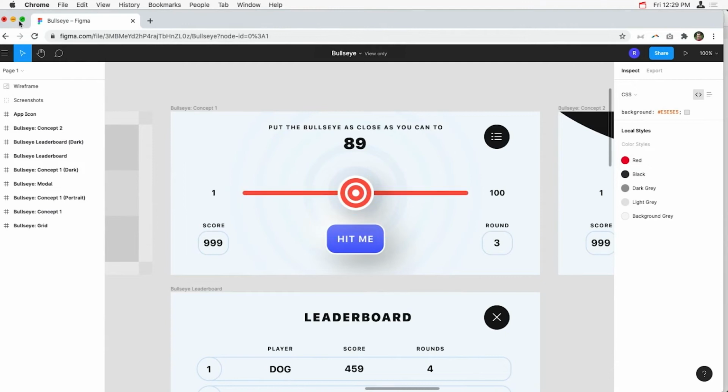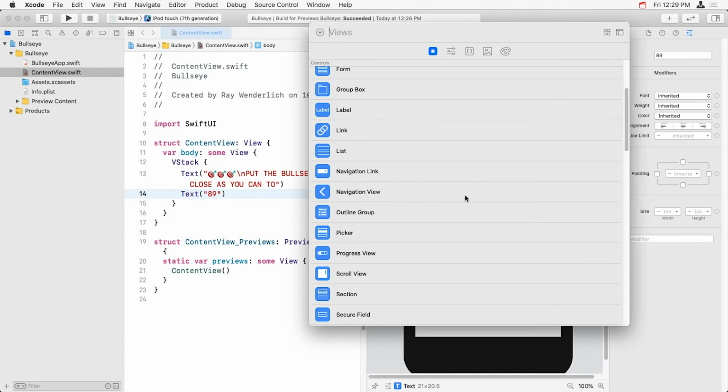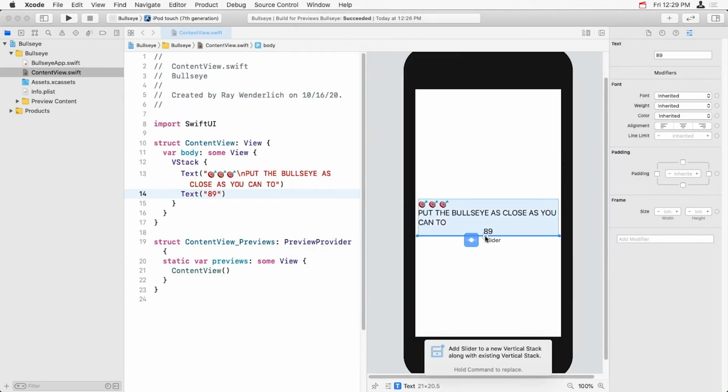Next up, we need a slider, right? So we can do that the same way. We click the plus, we scroll down to find a slider, and we just drag that in. And the blue bar will show up again, giving us a hint of what it's going to do.